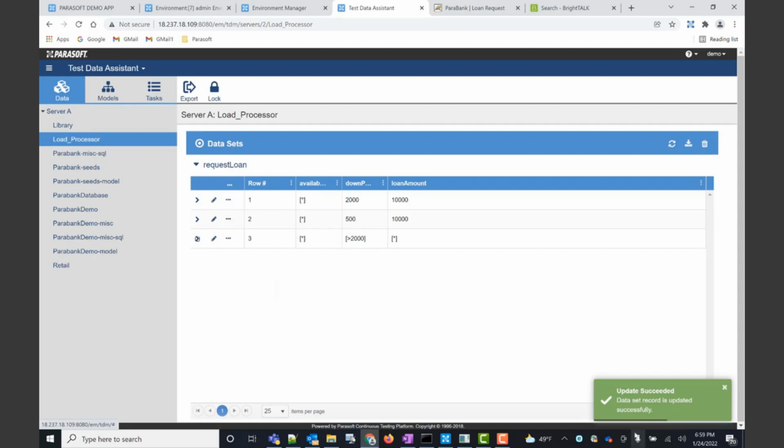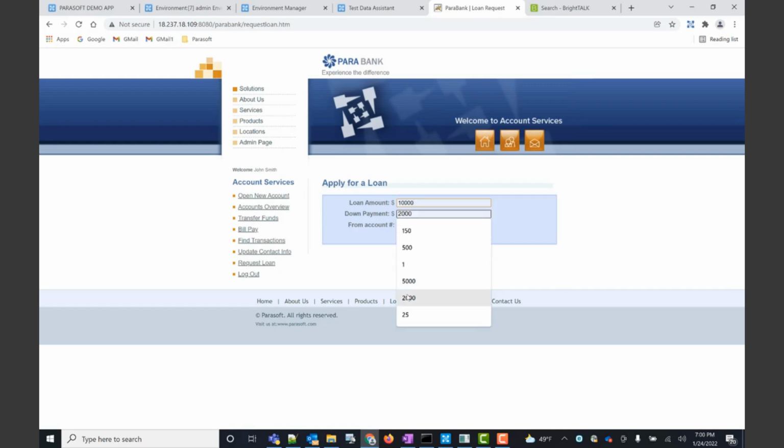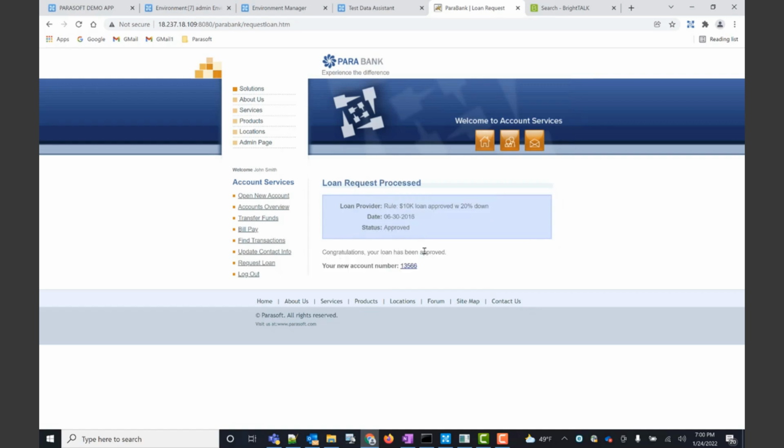Okay, it's updated and we're good. So I can come over to here now and go back to my request a loan. I'm going to ask for my $10,000 and my $2,000 down. Apply. And so it has been approved according to the 10K loan approved with 20% down.